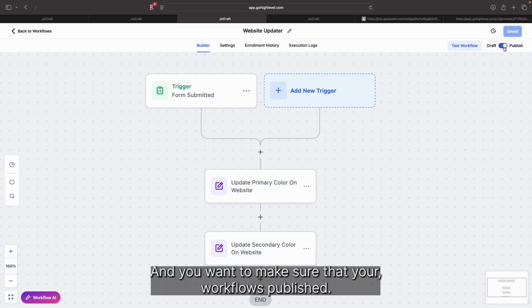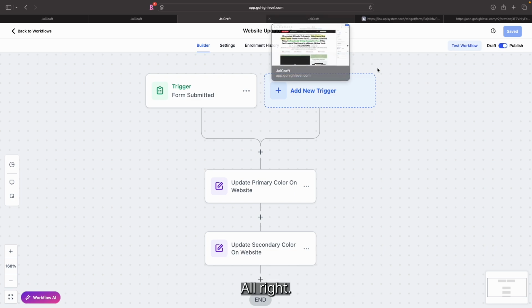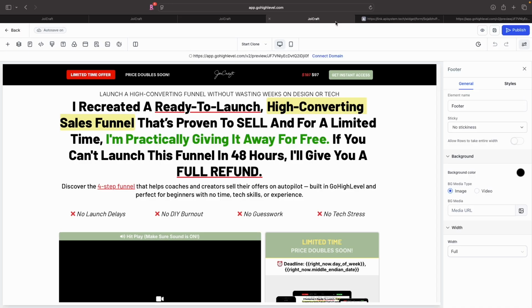And you want to make sure that your workflow is published, because if you don't publish it and you try this out, it's just not going to work, right? All right. Now the next thing you want to do is connect your custom values to the website.